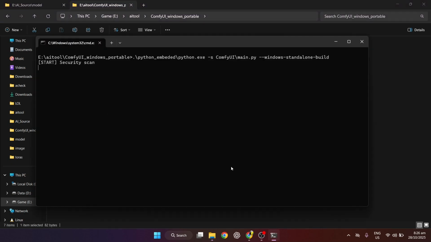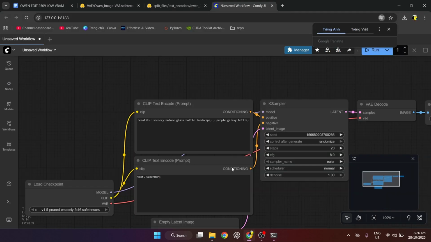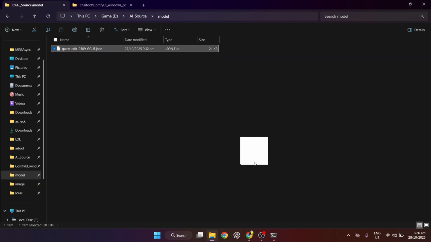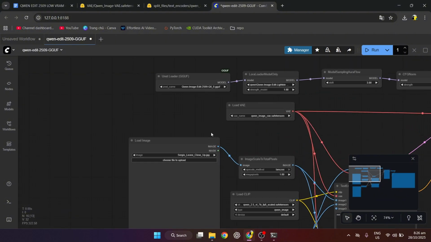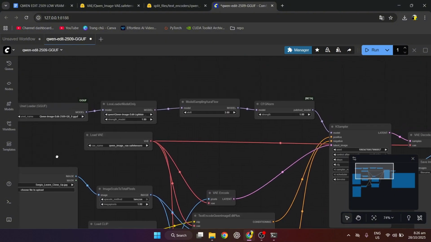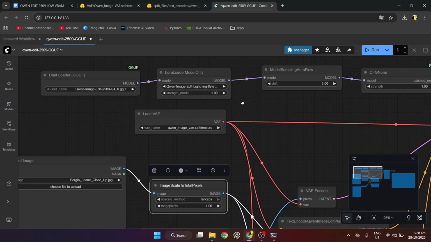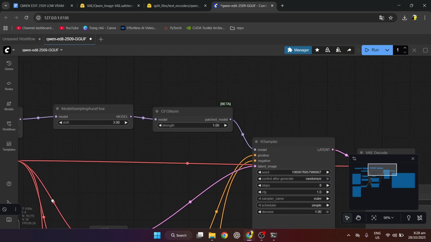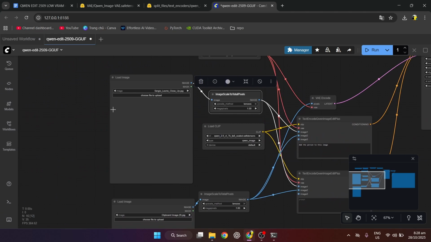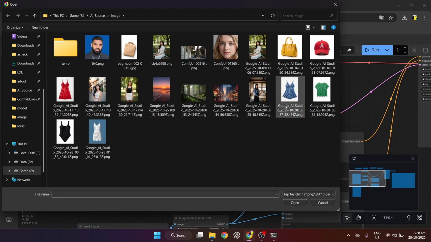Now we will run ComfyUI. Then we will drop the workflow file into ComfyUI. Then we reselect the models on the node according to the downloaded model. Now we will upload the image to run Qwen-Edit.